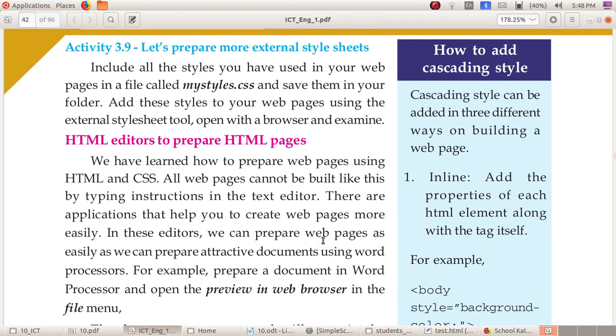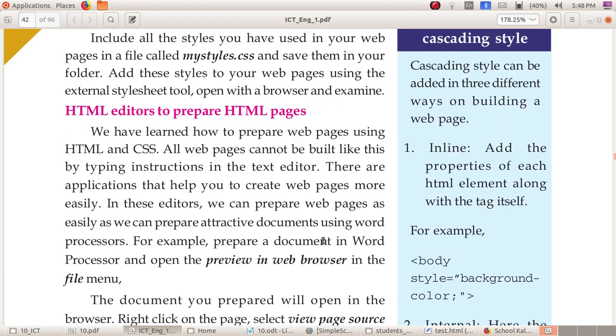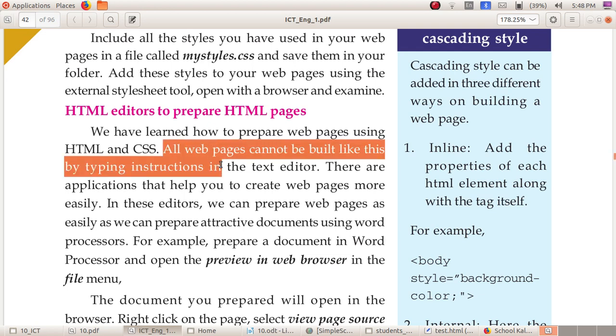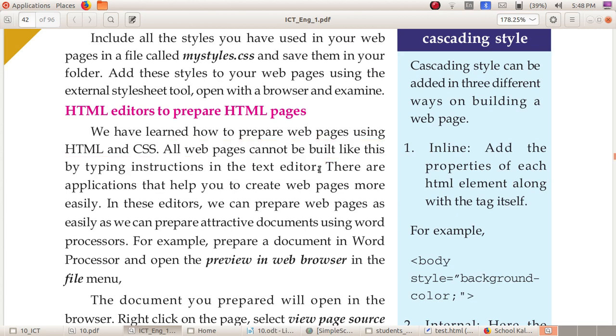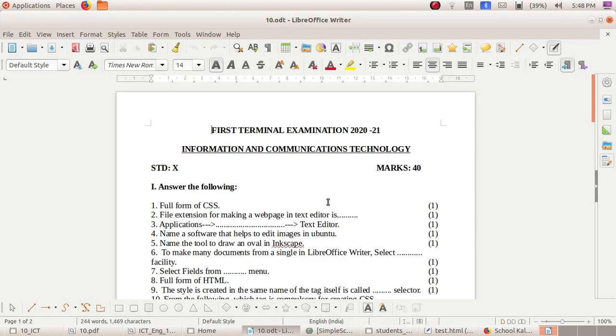HTML editors to prepare HTML pages. Okay, so dear children, we can make web pages with the help of HTML, but not all web pages are built with HTML. Okay, for example, I have just opened a file that I have prepared in LibreOffice Writer. Okay, we can see the code for this page.